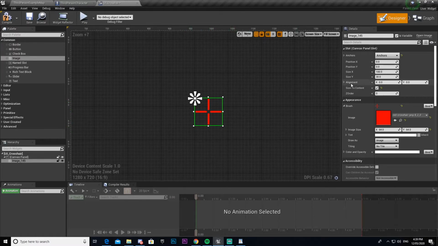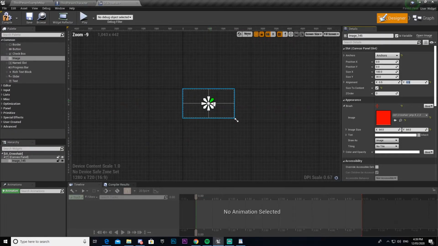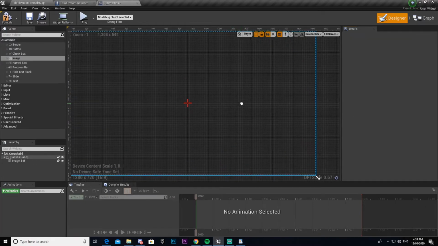And you may notice as well that now it is no longer aligned. So what we're going to do is come up here to alignment. We're just going to align it to 0.5 and then 0.5 on both of them, and it will center it perfectly in the center of your screen. So now I've got our basic crosshair.